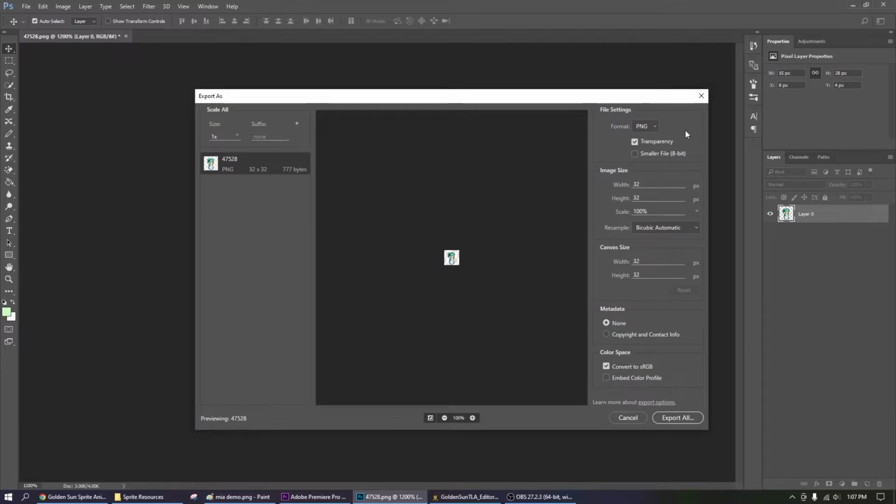So first of all, for the file settings, you want a file format that supports transparent backgrounds, so PNG or GIF, it doesn't matter, whichever one you prefer. I use PNGs, so we're going to just stick with that. And for 32 by 32, like I said, that's the sprite size that we want.